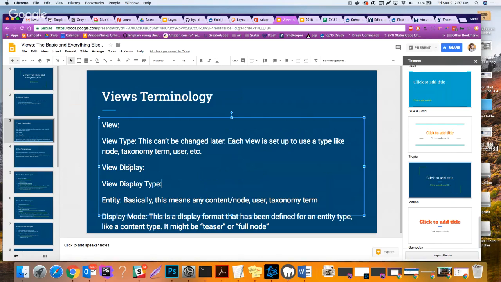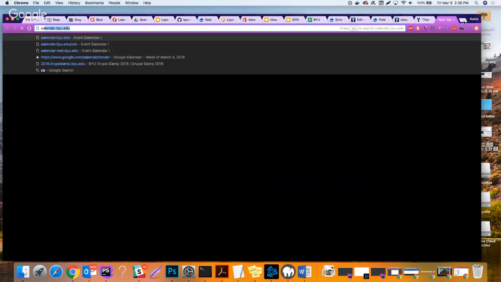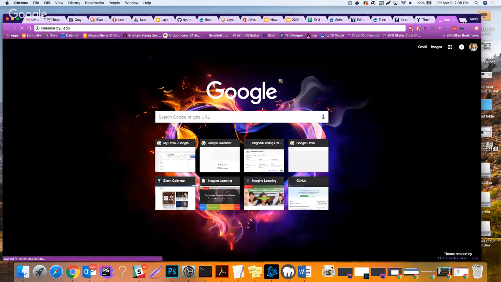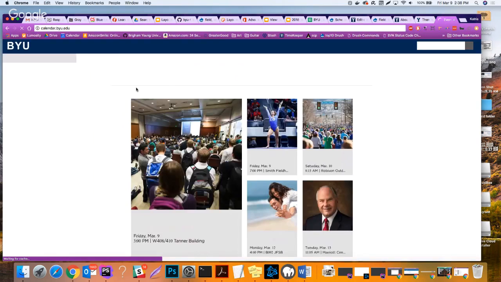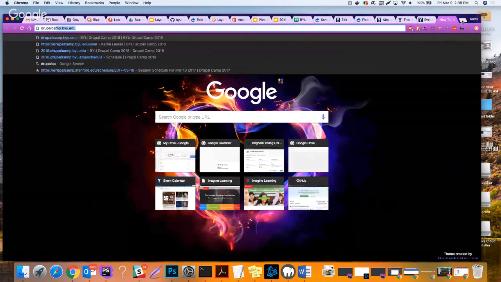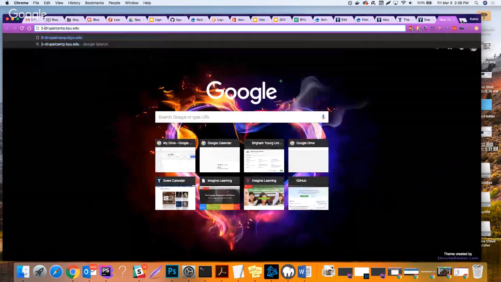Is that making sense so far, terminology-wise? Yeah. Do you have an example of where you have one view with multiple displays? Yeah, I just always did the very basic. One view, one display. Sure, we'll just go find one. Oh yeah, Drupal Camp site is a good example too.